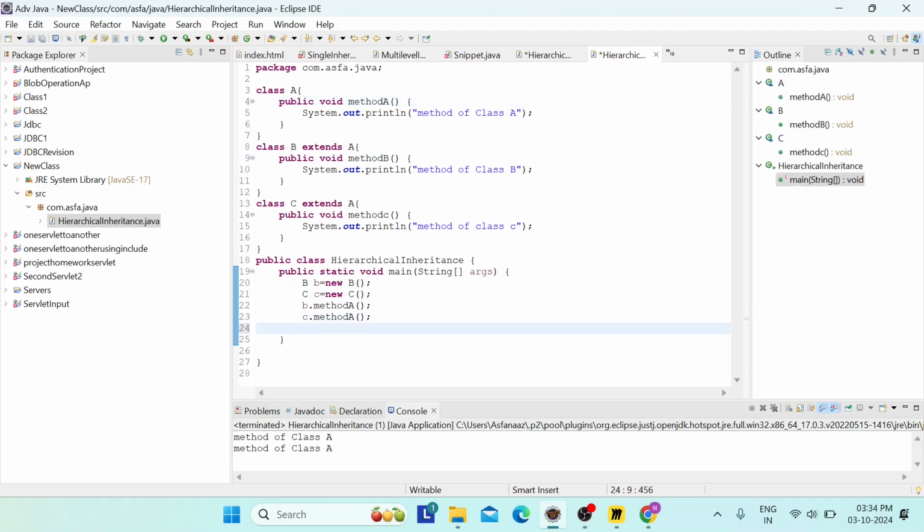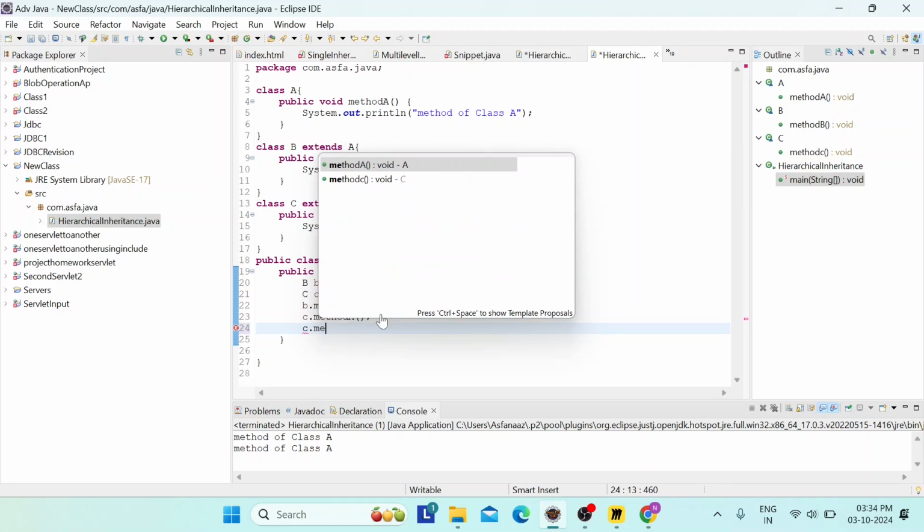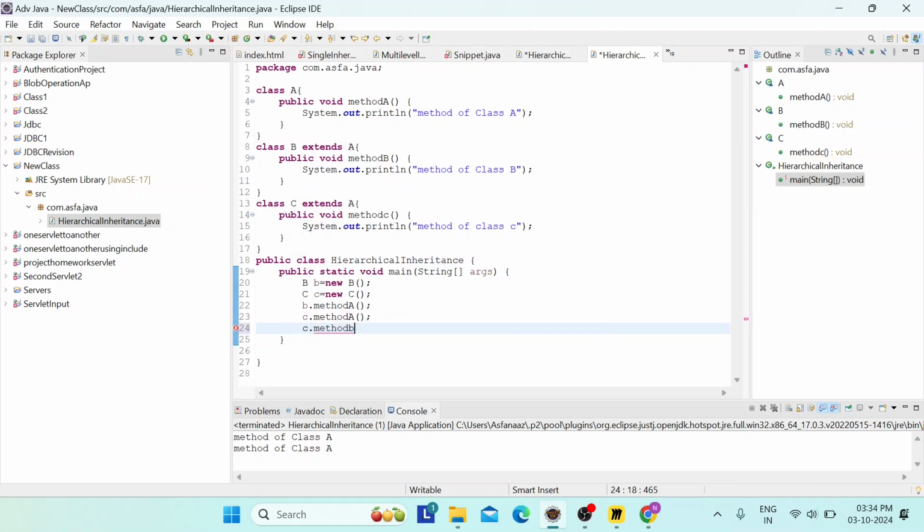Now we print C dot method B. Okay, that is this method B. Why is there an error? Because we are not able to call this method B, because between B and C there is no relationship. There is no relationship of parent and child.